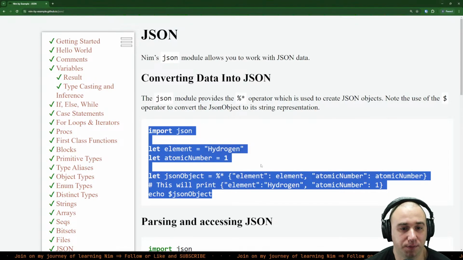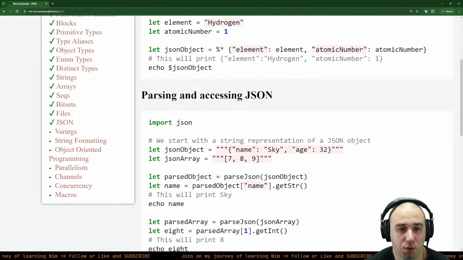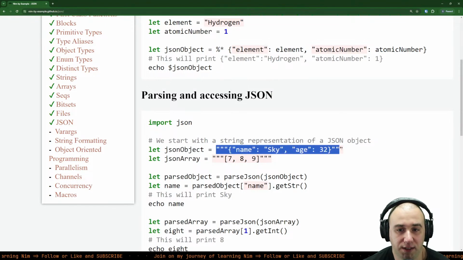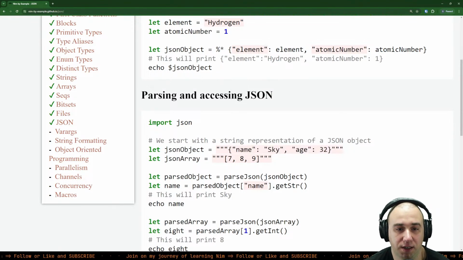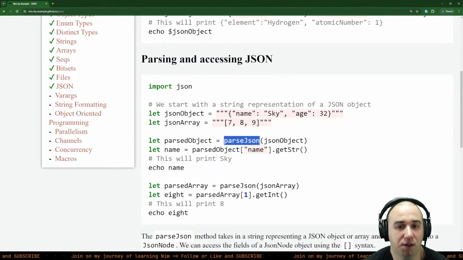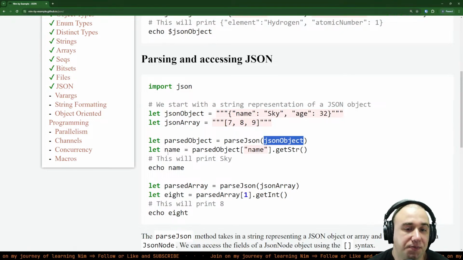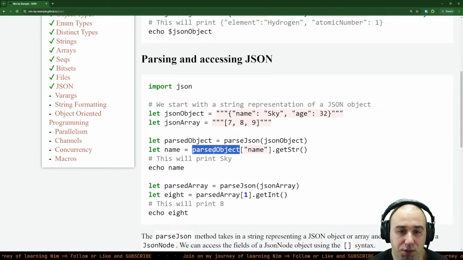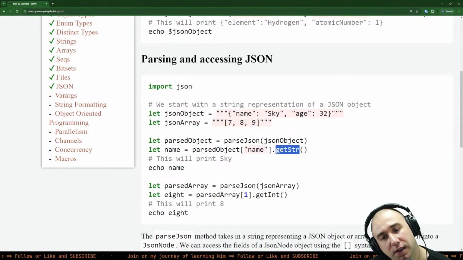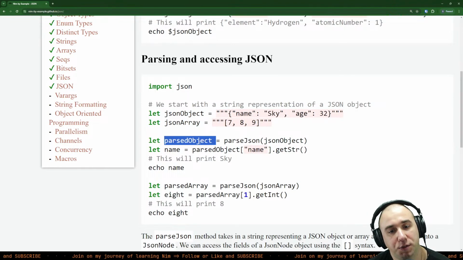Very, very cool. Parsing and accessing JSON. So we have that JSON object as a string, JSON array as a string. Parsed object is parseJson. Okay, so we can basically parse it from the string. So that's an option too, like reading it from a file or something. Name, and we parse object name and getStr. Okay, so I guess we can basically get our parsed object.